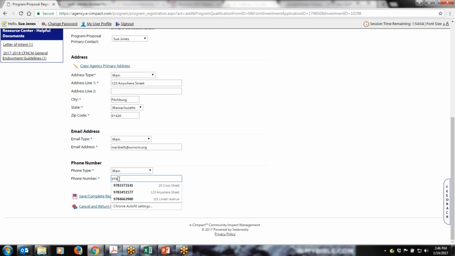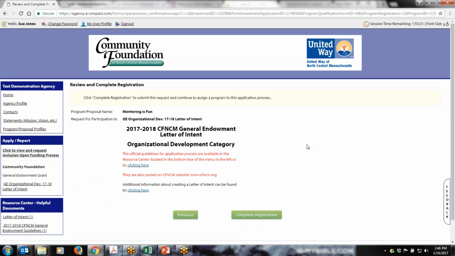In this primary area, you would want to list the phone number that you want used if we were going to try to contact someone about the status of the application or about the program itself. So if you think that that should be an alternate than the entity's main phone number, make sure that this number reflects who you would like contacted, because our staff would use that information first. When you're done with that, you're going to click Save, Complete Registration.